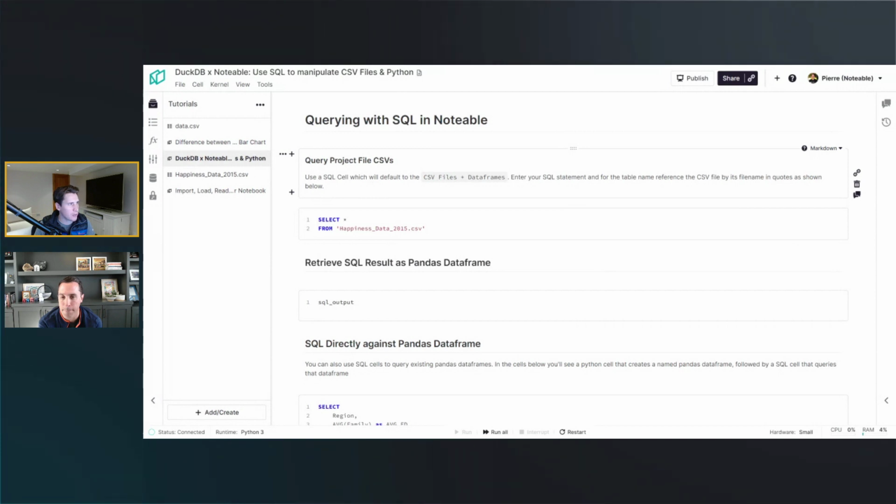Today we're going to learn about how to use SQL to manipulate CSV files in Python. Awesome. So we're going to look at our integration with DuckDB, which allows us to do some fancy stuff with SQL.